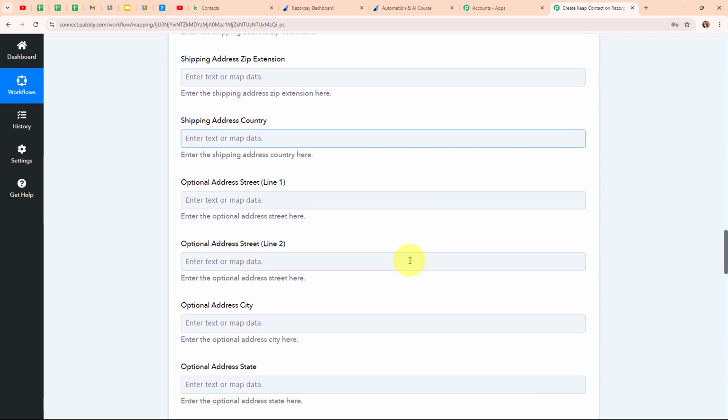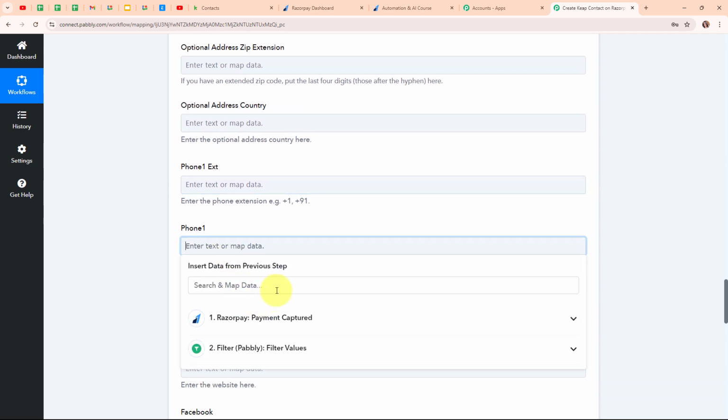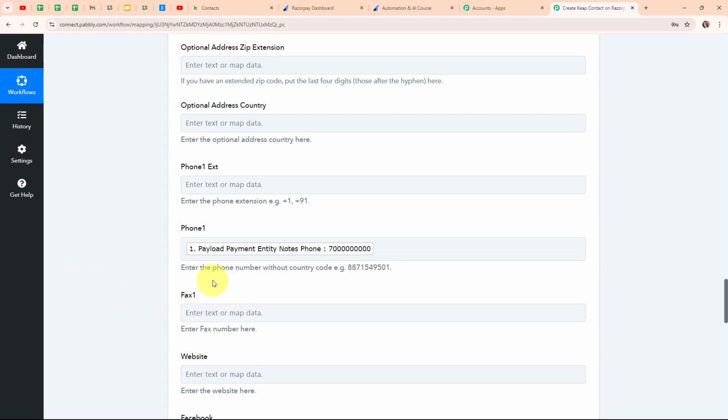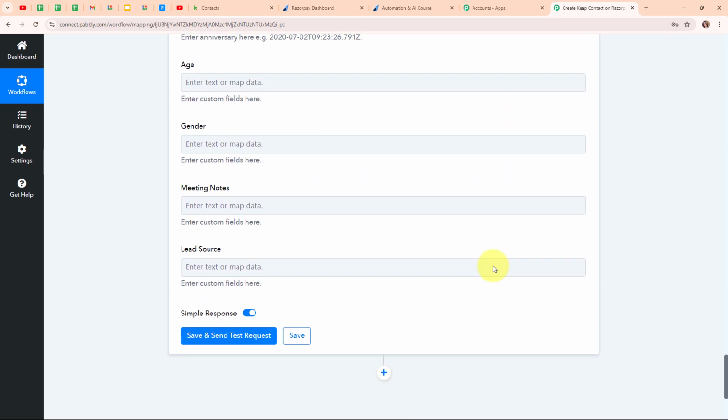Scrolling a little down, over here I'm going to map the phone number. So here I'm going to search for the phone number. So this is my customer's phone number. Scrolling a little down, again these fields are not required fields, so I'm going to leave them blank.